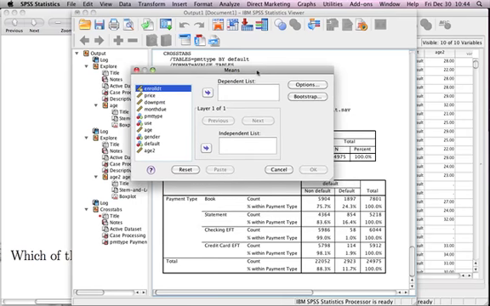Now, remember that the mean of a 0-1 variable is the percentage of ones. We went over that last week. So it makes sense to compute the mean of this default status variable, which is a 0-1 variable. So I'm going to copy default status into the dependent list. That's my dependent variable. And let's bring payment type into the independent list. So we're going to say find the means of default status for every level of payment type.